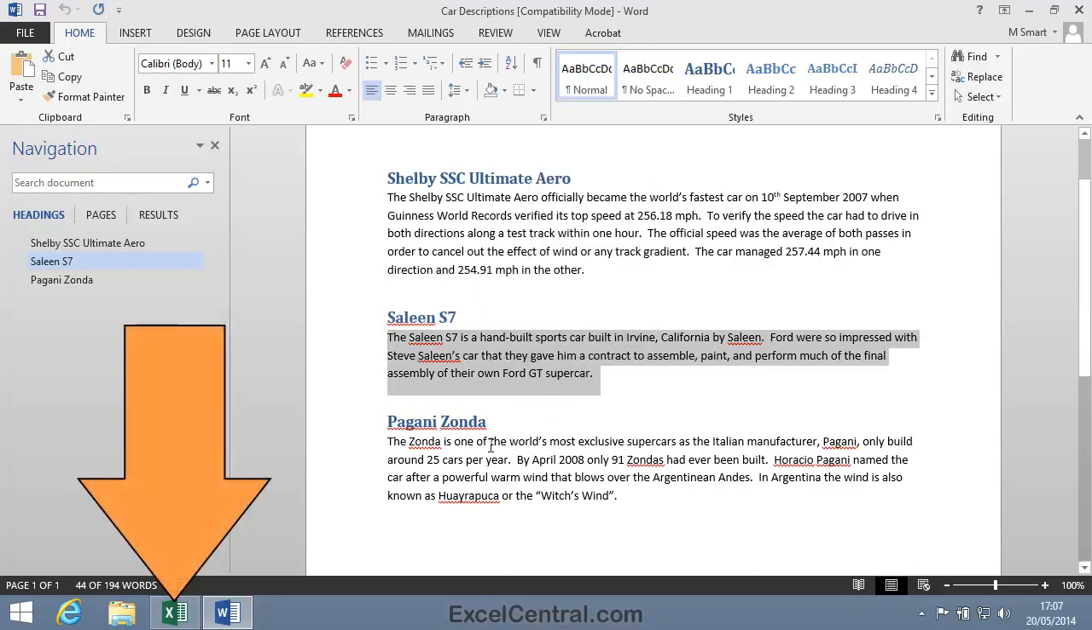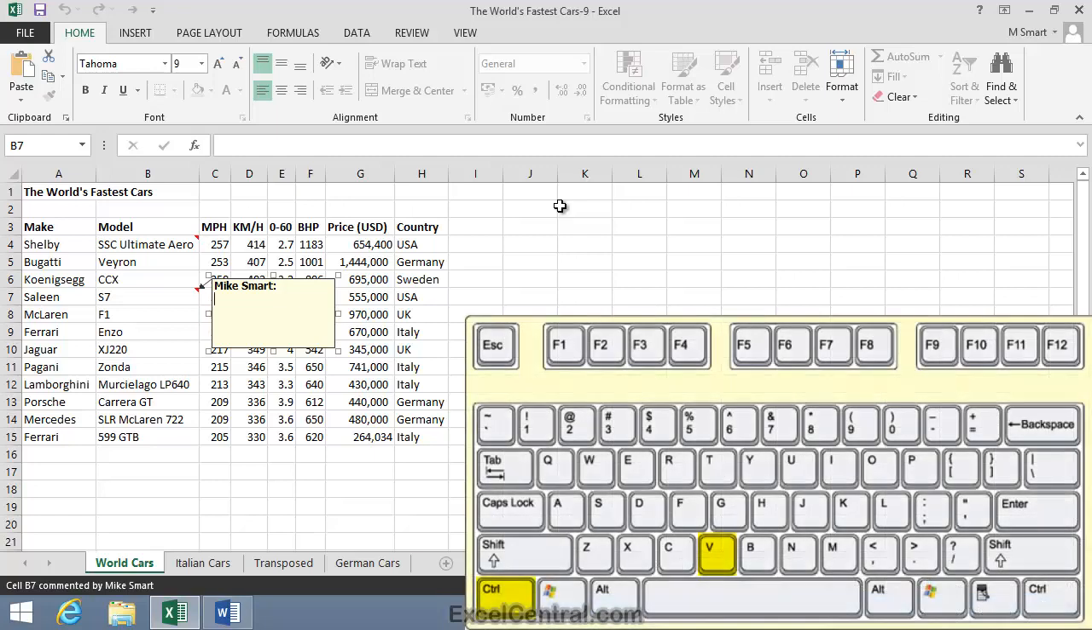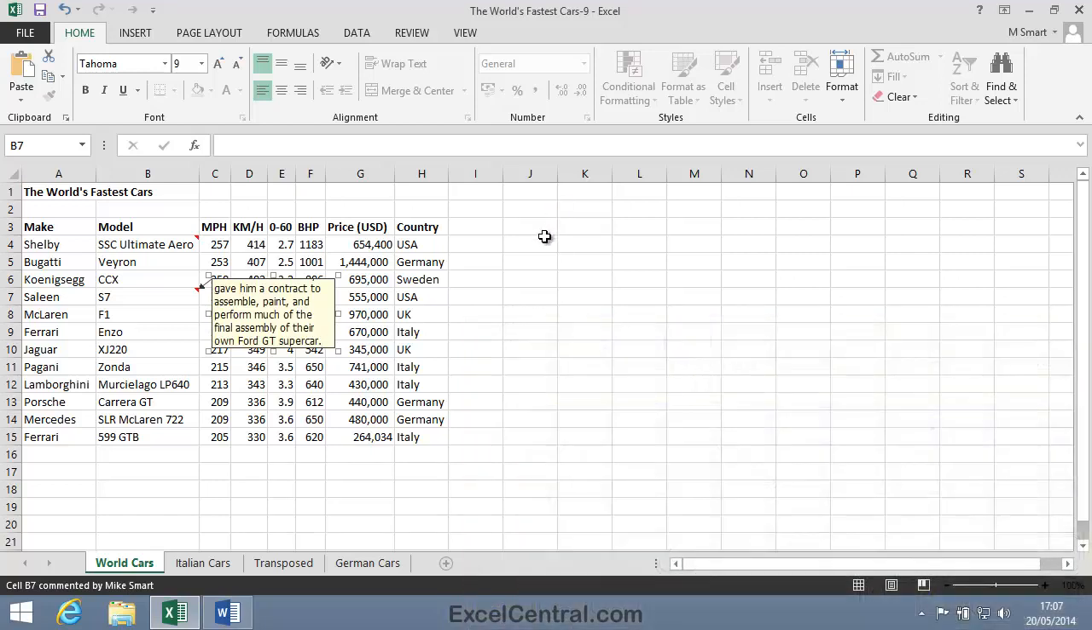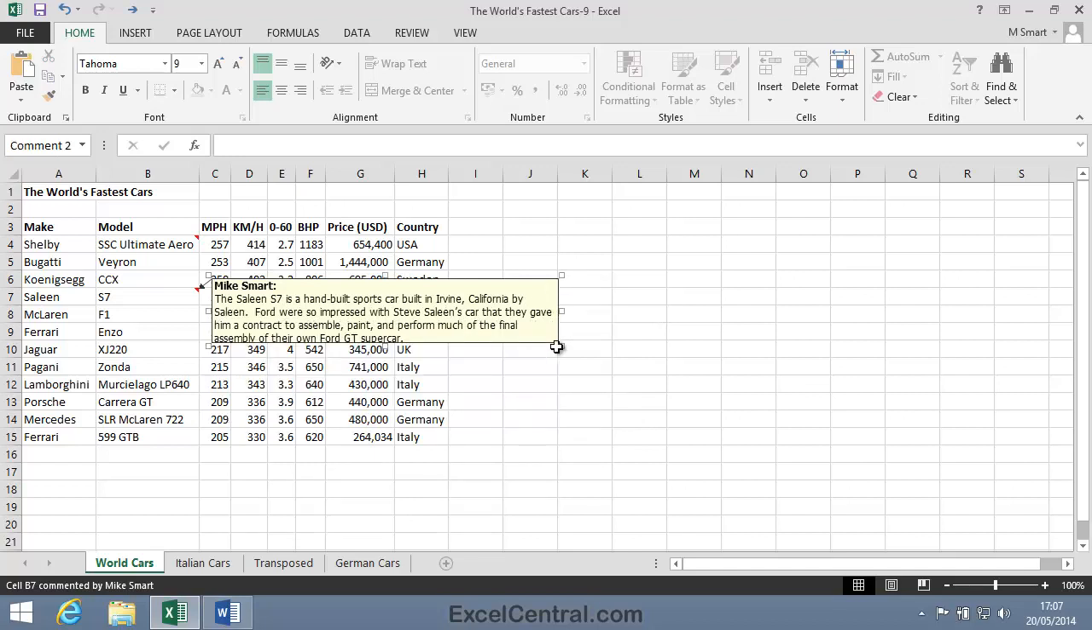I'll then return to Excel by clicking the Excel icon, and I think I'll paste in a different way this time by using the shortcut key Ctrl-V. So I hold down Ctrl on the keyboard and press the V key. Once again, I'll resize the comment box by taking that bottom corner sizing handle and making the box a more reasonable size. Just a little bit taller, and that looks good.